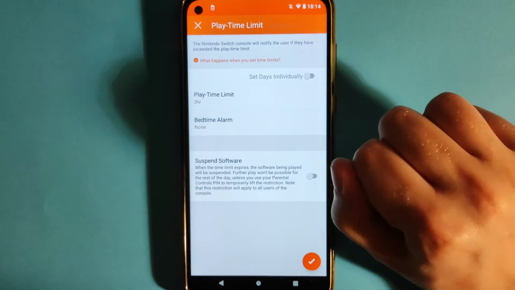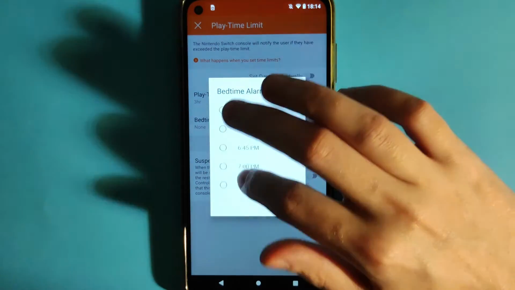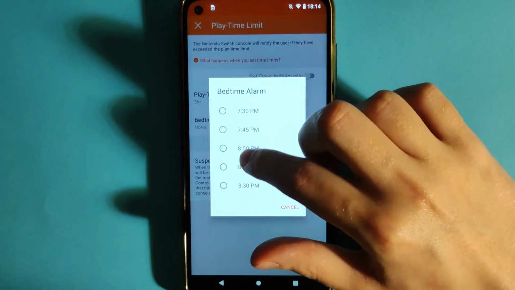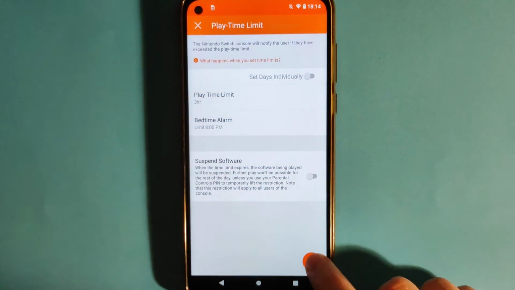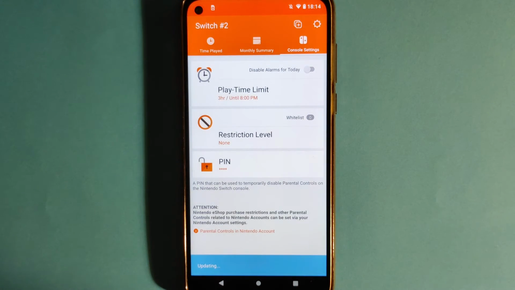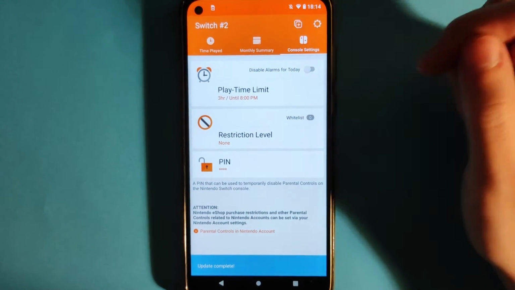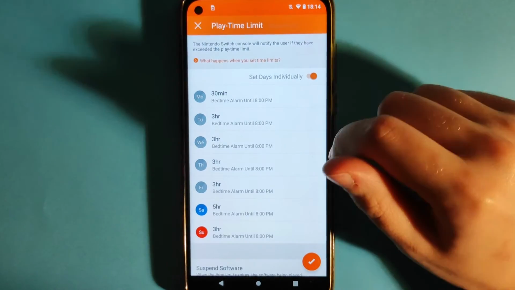So in order to set the bedtime alarm, let's choose this option, and then you can decide when the bedtime alarm should be triggered. Let's say I'm gonna choose 8 p.m. And after that, I can press this button over here in order to save the changes. If you want to, you can also go back over here and set this individually. Then it looks like this.